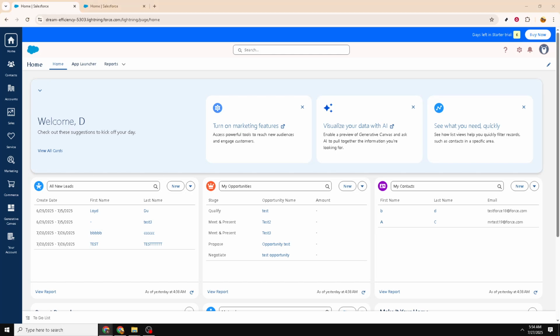In today's video, I'm going to teach you how to set a custom opportunity default stage in Salesforce. This is a useful customization feature that allows you to better align your business processes with your sales pipeline. So let's dive right in.